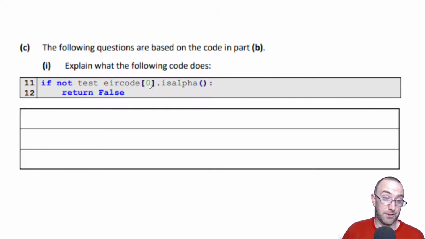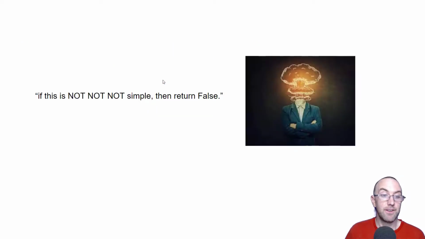What are we doing with test error code? Well, we're saying is it an alphabet number? Okay, yeah. Now, so this says is the first thing a letter, yeah? And then it says, if not a letter, return false. That's what it does. So if whatever it's looking at is not a letter, it will return false, right?